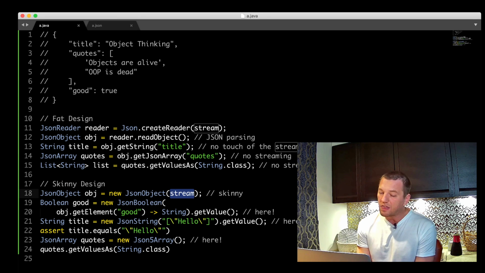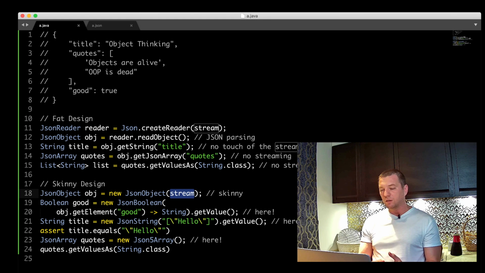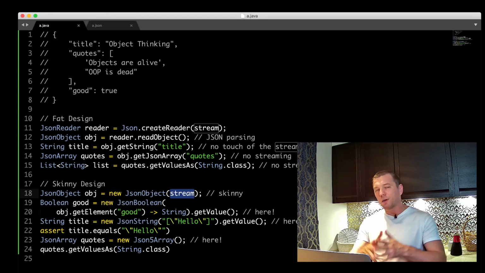But in this case, I think that when we deal with situations where data is more complex than just a number, just a string, because here the data is more complex.